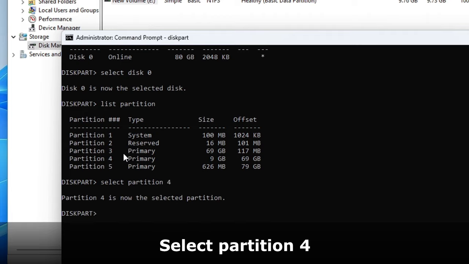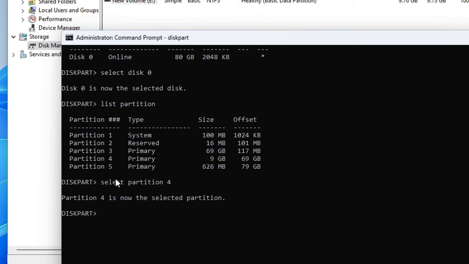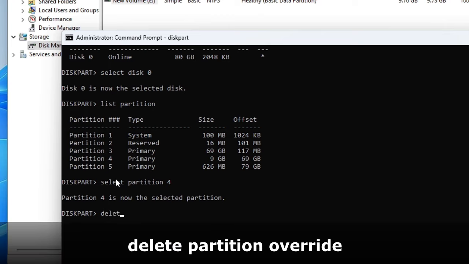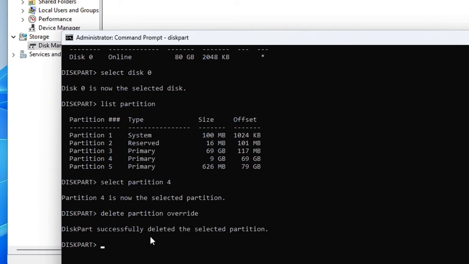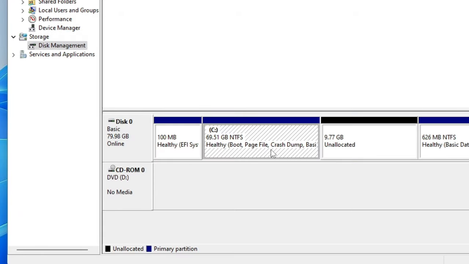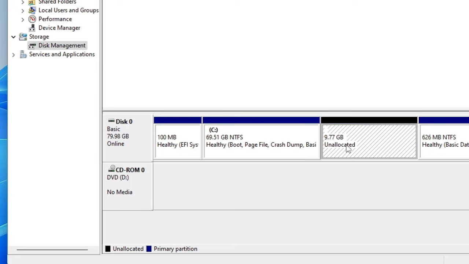So now once the partition has been selected, you have to delete it. So type command delete partition override, hit enter, and that partition will be now deleted. It's a recovery one or a normal volume. So once it's been deleted, you can close this box. And now if I go back again, you will see the unallocated space on the very right of C drive.